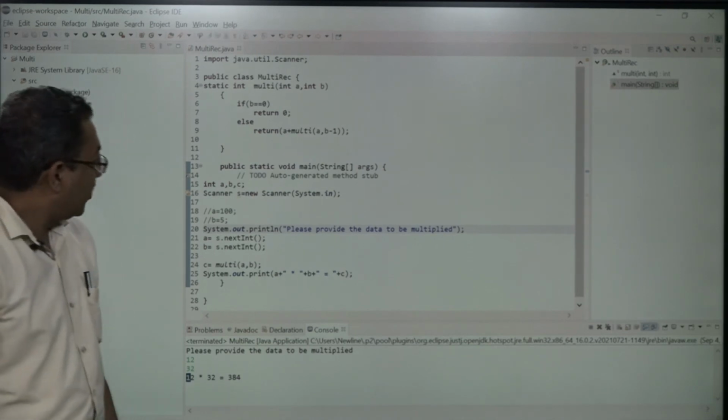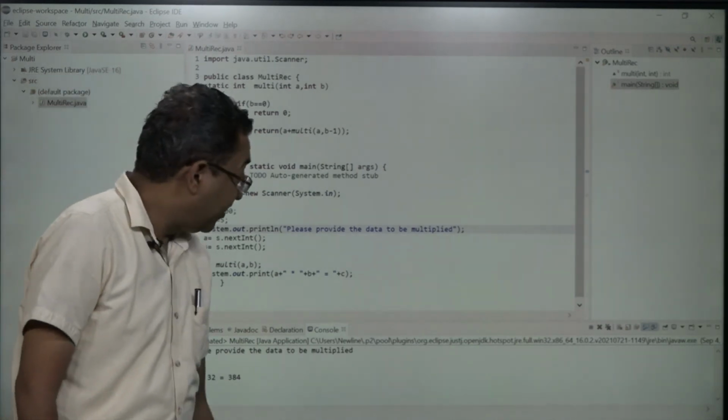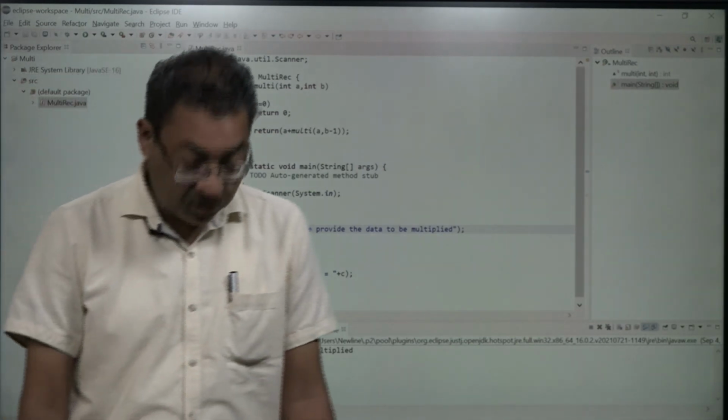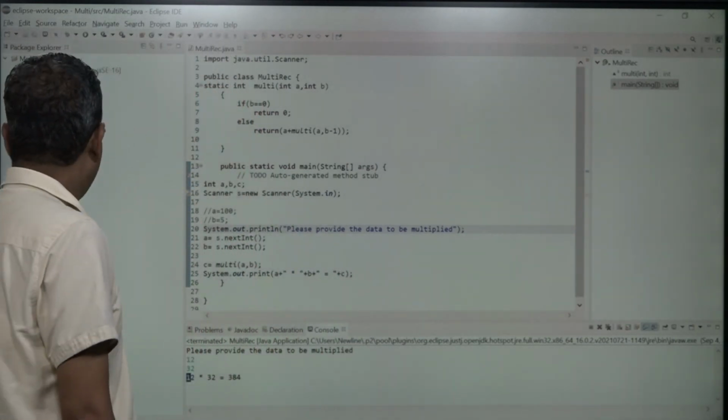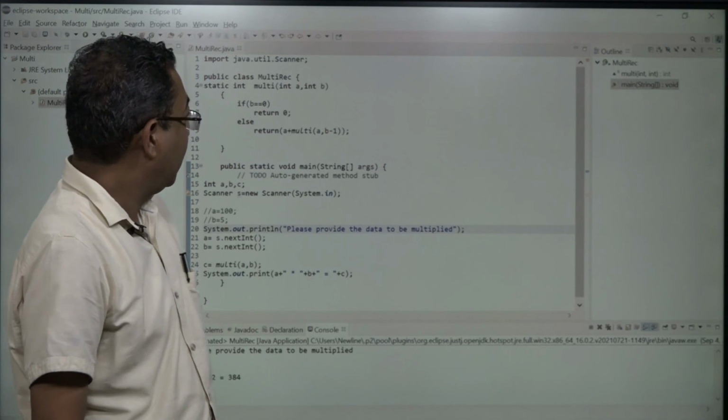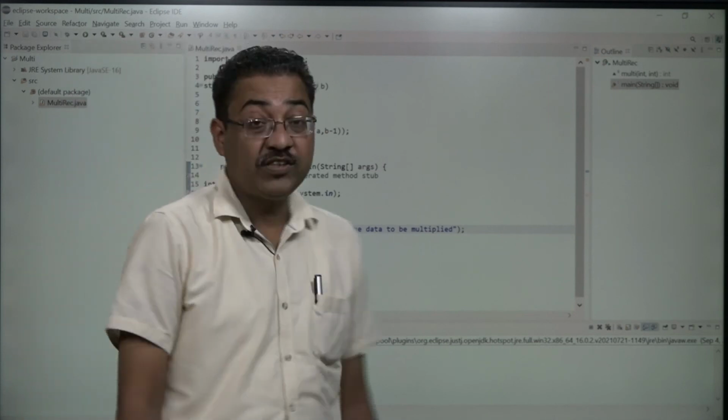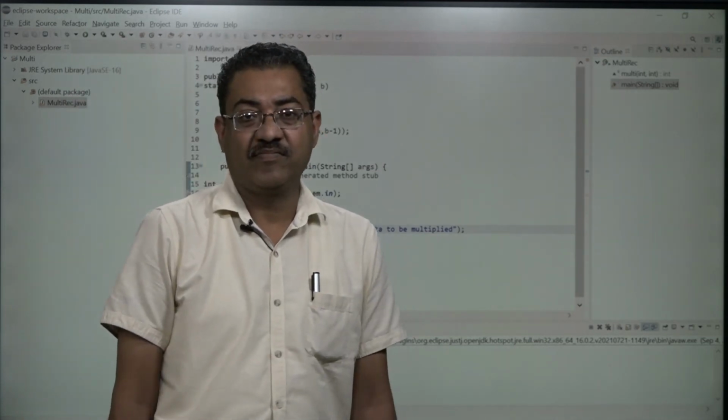So I hope the way to multiply two numbers using recursion is clear to you. If it is not clear, then please go through this video once again, right?